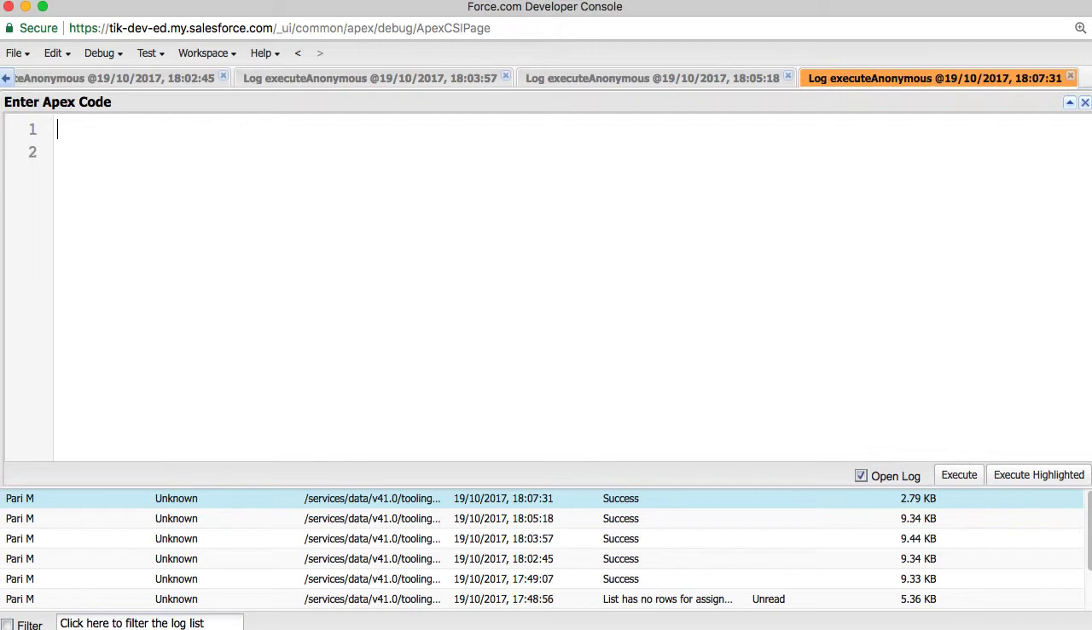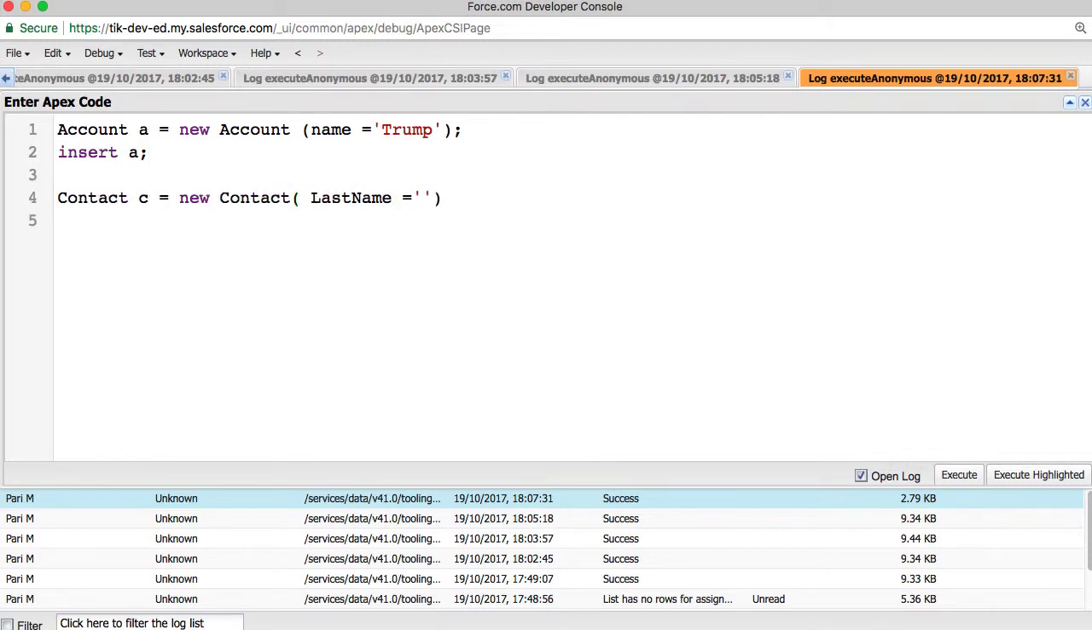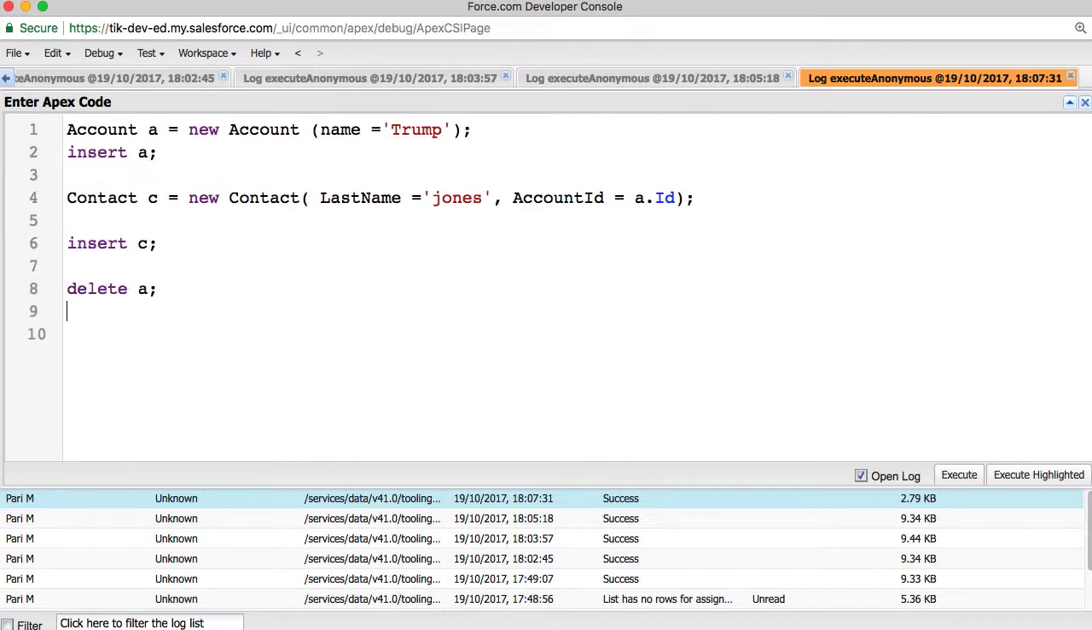We'll start by creating a new account called Trump and related contact called Jones. Account a = new Account(Name = 'Trump'); insert a; insert new Contact(LastName = 'Jones', AccountId = a.Id). Now let's delete the account using a DML statement. Technically, the deleted record should be there in the recycle bin.